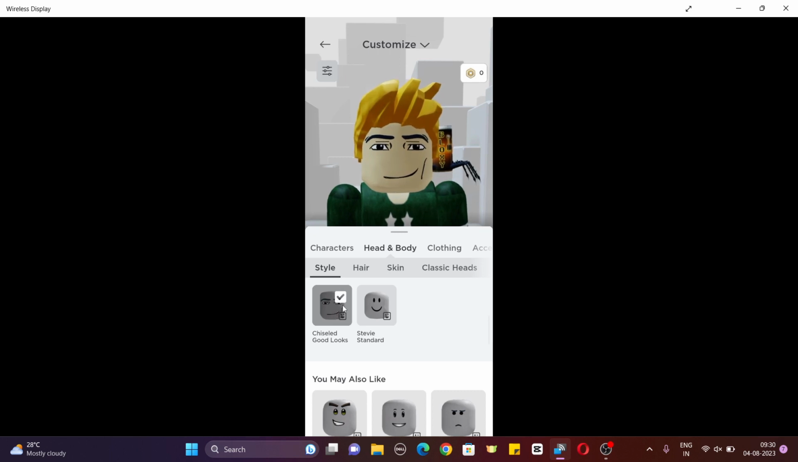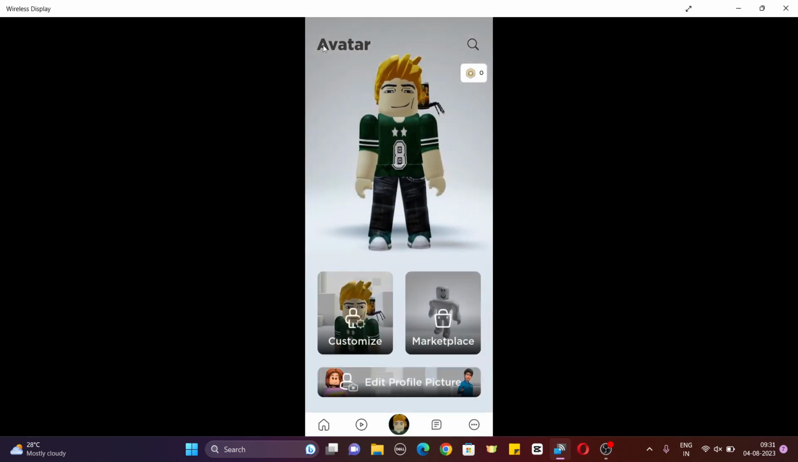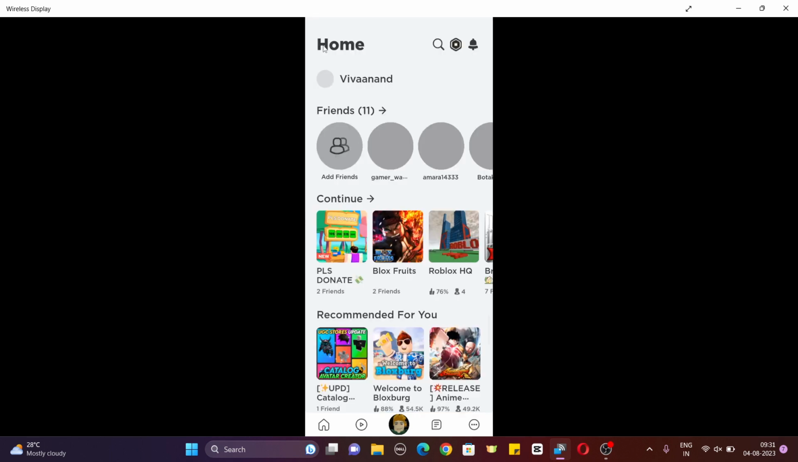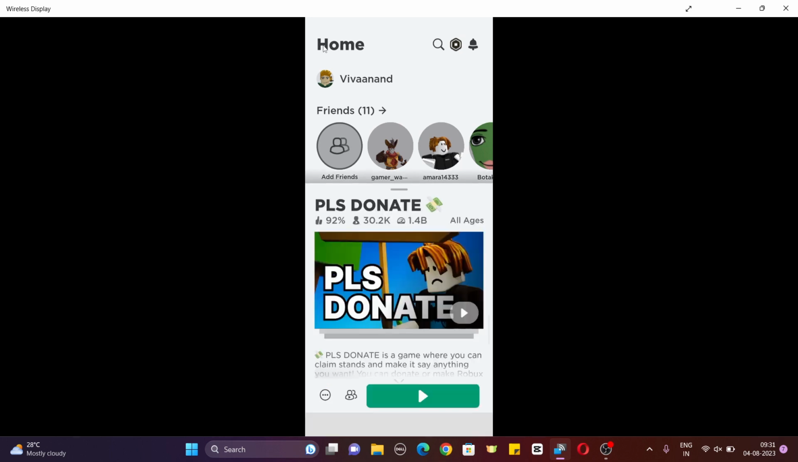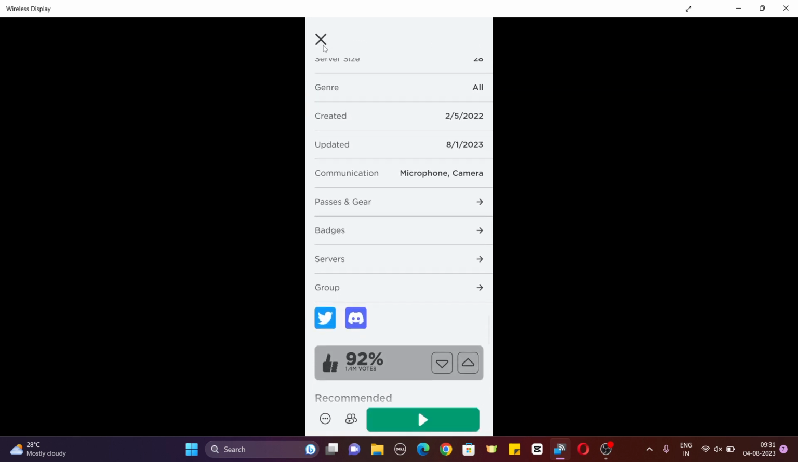Once you enable the microphone input and select this style from the head and body, just go back to the game where the microphone and camera are supported. So just choose a game that supports microphone and camera. Like if you go to Please Donate and scroll down, it says that in communication, microphone and camera are supported. Fine. So it means that your face tracking will work in this game. So just open this game.